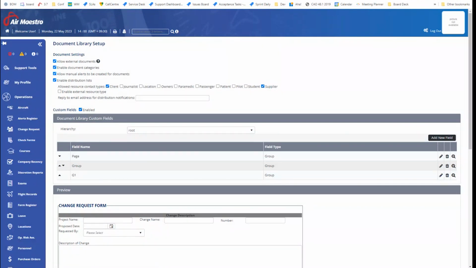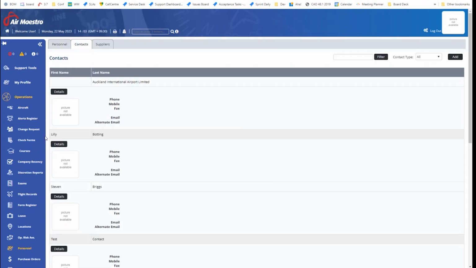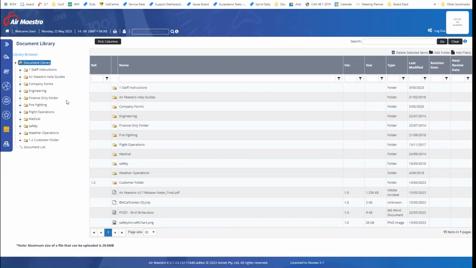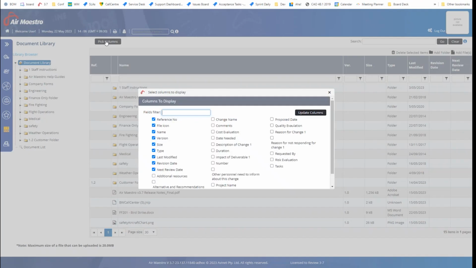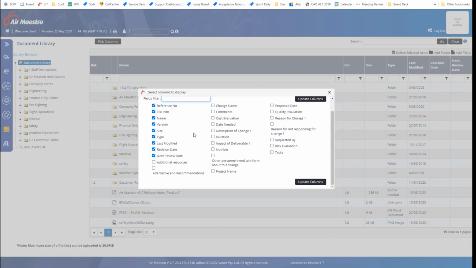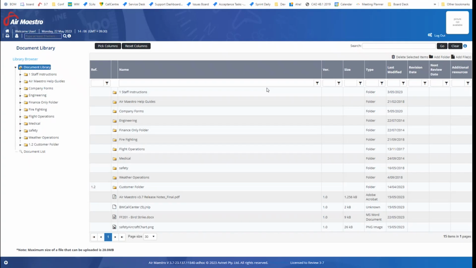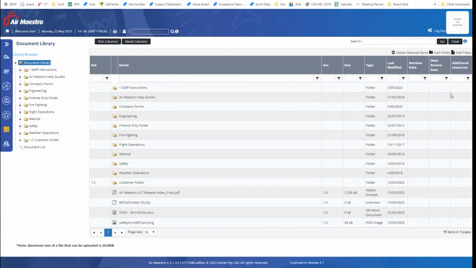Okay, so that is the document library setup. Let's head over to the document library now. So the first thing that we see that is new is the fact that you have this Pick Columns button now. So clicking that button will pop up this little window here. It will show you all of the available fields from the document library table, including your own custom fields should you use them. And ticking this will make them appear in the overview summary screen.